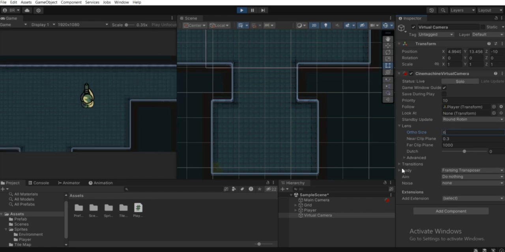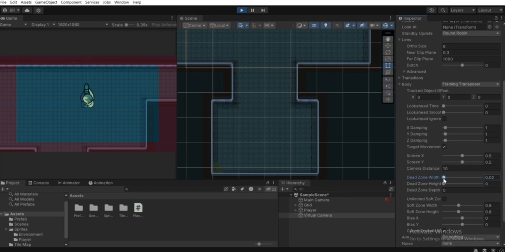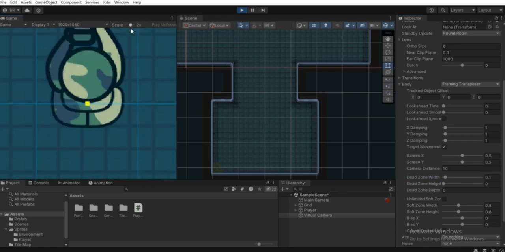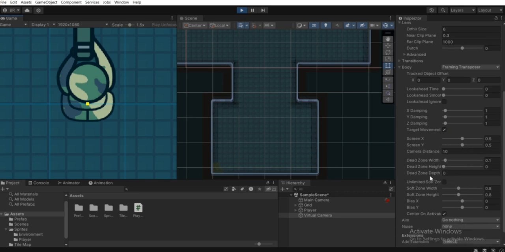Okay, and now we're going to move over to Body, Transition, and we have damping and all kinds of things. We can play around with X Damping, Look Ahead Time, Dead Zone Width. So I'm going to make the X something like 0.1. If you take a closer look now, in this area the camera will not follow our player. Once you are out of this area, the camera will follow our player game object. So this is our dead zone. You can increase the value, and as you can see, the area is indeed increasing.